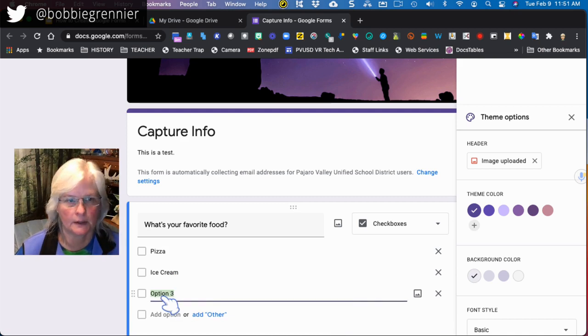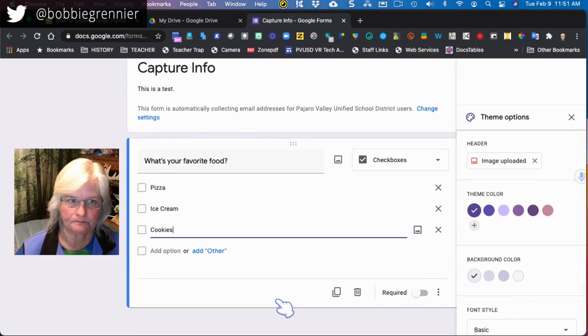What else? Cookies. Alright, so here I have choices. So let's say that I wanted to make that so that they can check as many as they want.